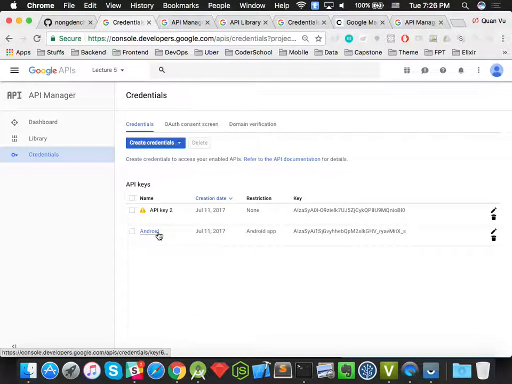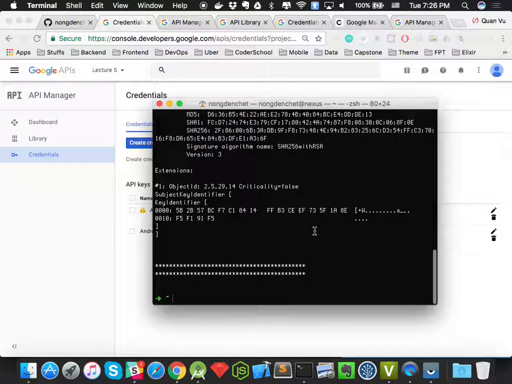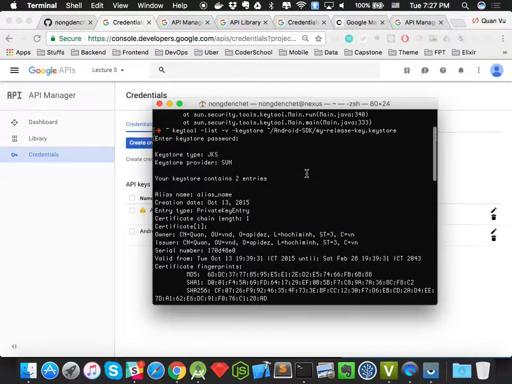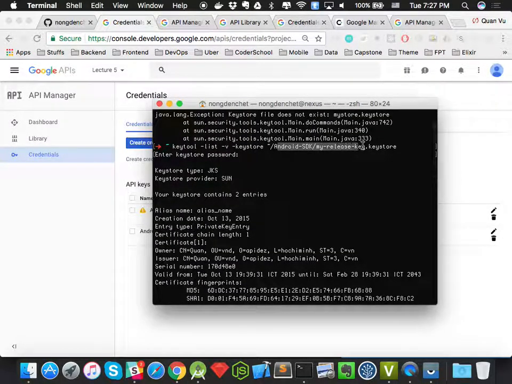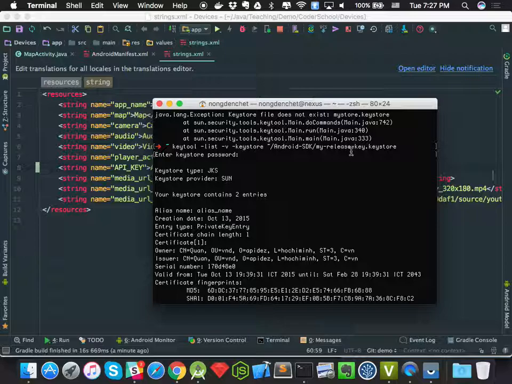That is, when I tried to restrict my key, I entered it wrong. I entered my key as the one for my Android SDK, my release keystore, right? But when I try to build the application, it's not gonna use this key. So who knows why we need this key? Because we need to sign our application.